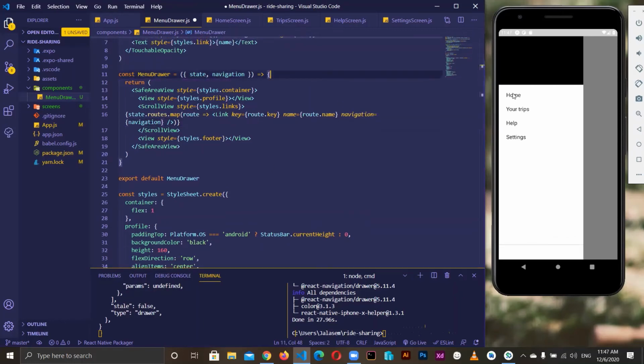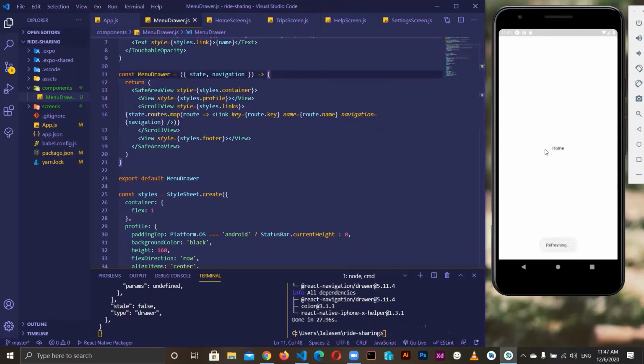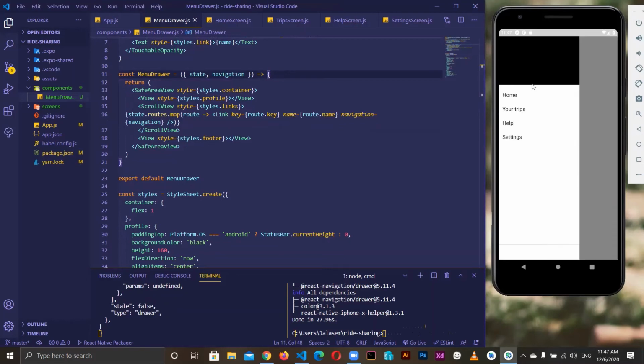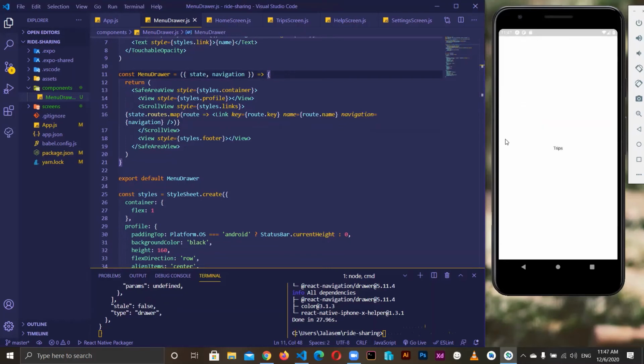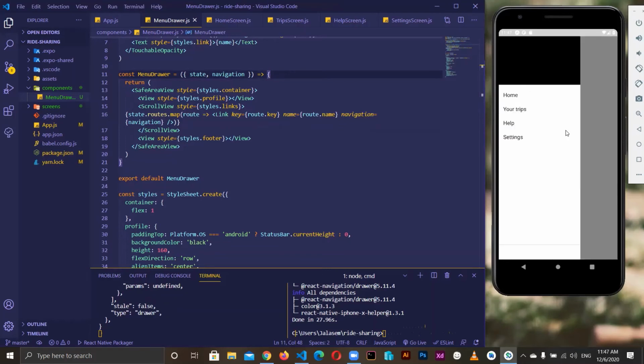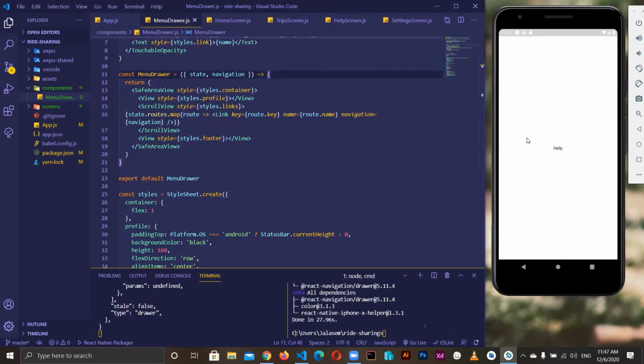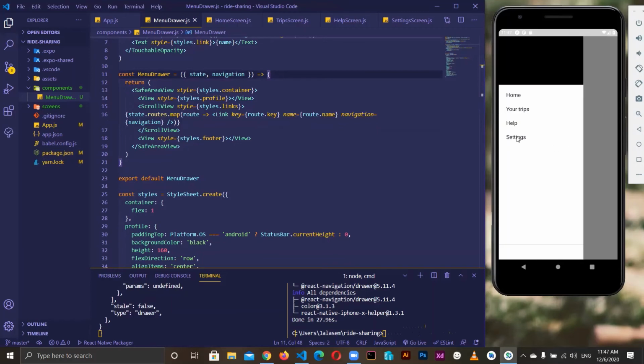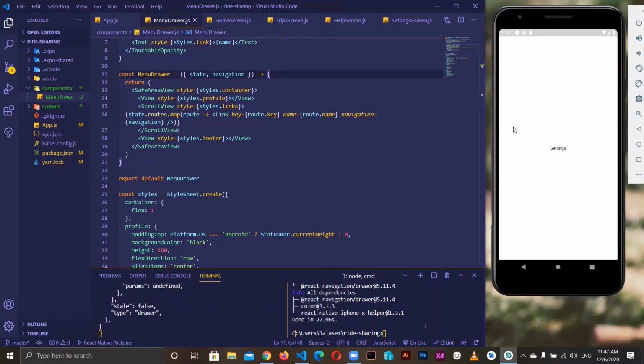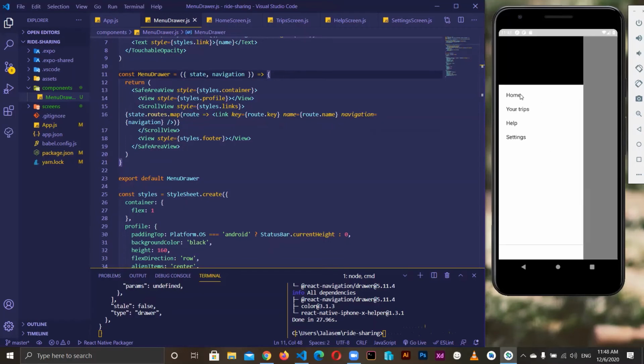And boom, we have this. Now, when we click on it, see what happens. It takes us to the home route. And when I tap on your trips, it shows me my trips again. Then when I click on help, it takes me to help. When I click on settings, it shows me my settings. So basically, we have been able to set up our route, and we've been able to set up our drawer navigation right in our React app.